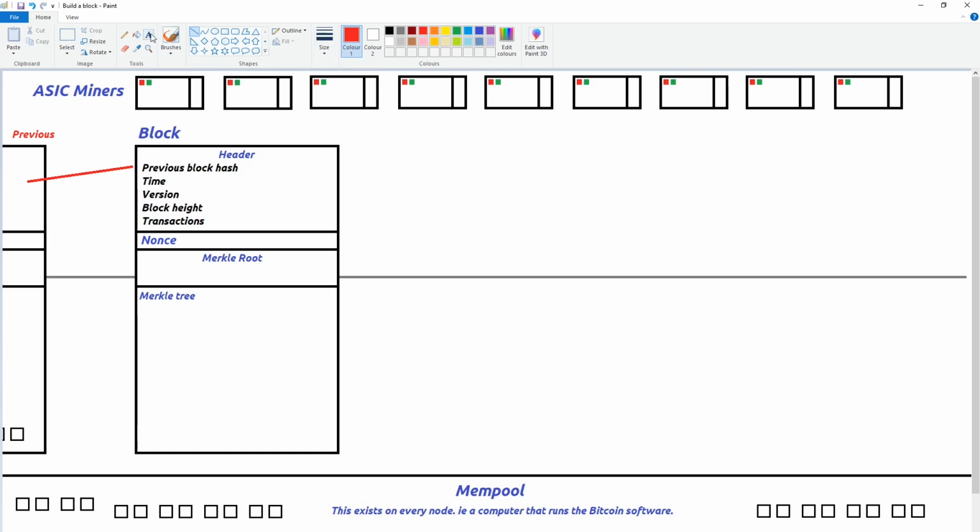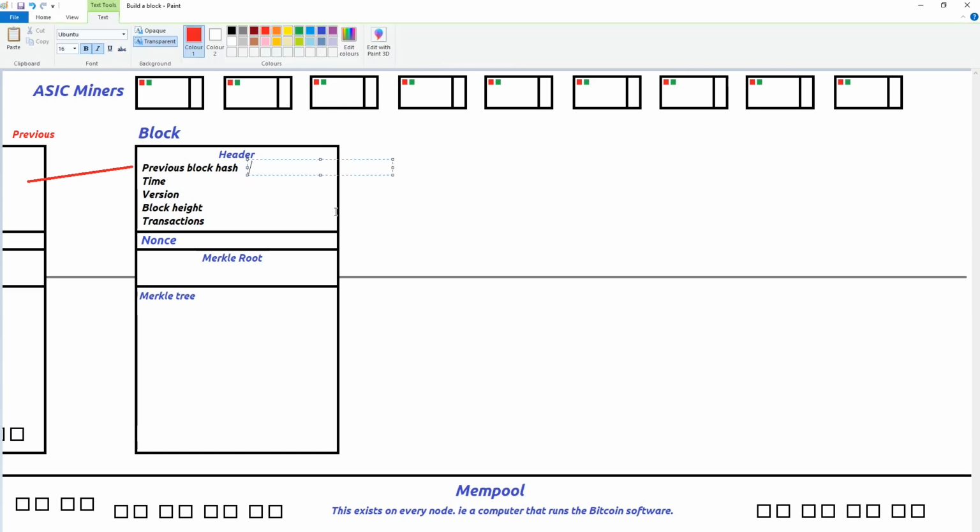So I might just put in some random numbers just for fun. Let's say what the previous block hash is. We'll go like 0x blah blah blah, and we'll go time. Let's say August, so 08 2020. We've got the version number, we'll say it's like 0.001, a whole bunch of numbers, and let's say the block height is 750,000.